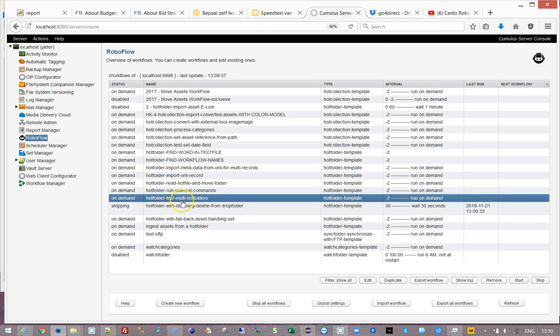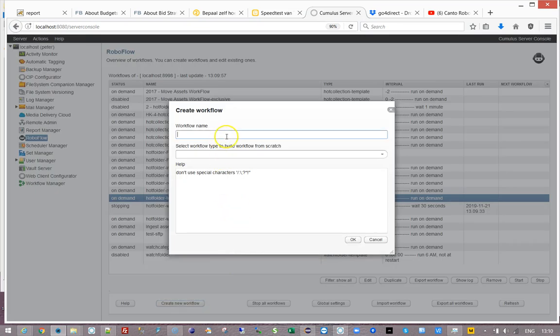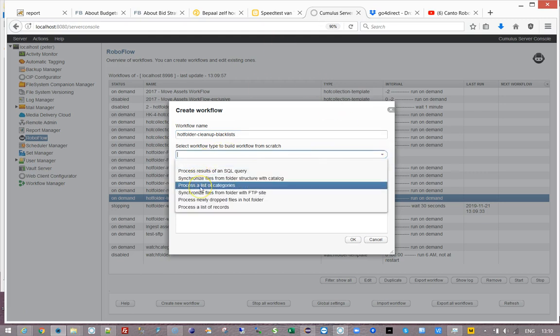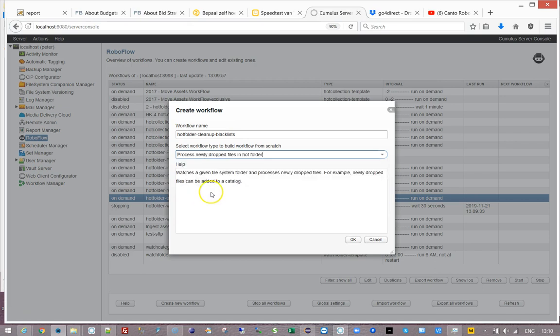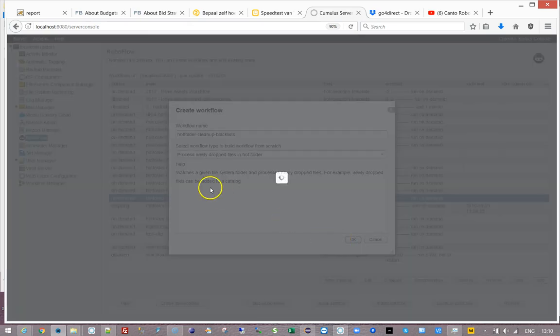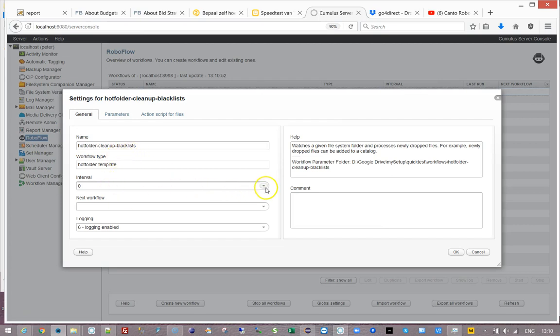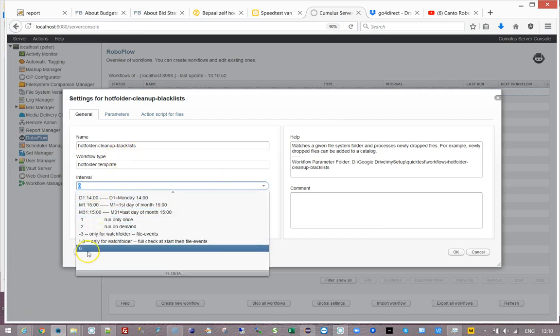And so what we do is we create a new workflow and we say clean up blacklists. And here we can say process newly dropped files in a drop folder. Good. So what I'm doing then is I'm saying 0.